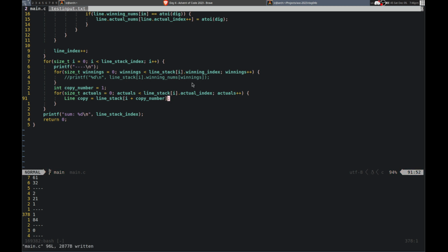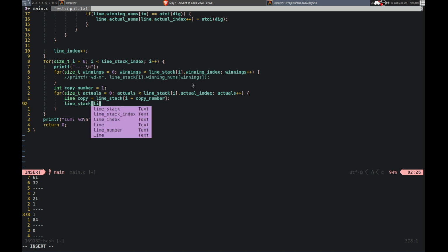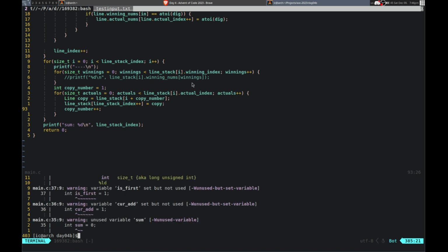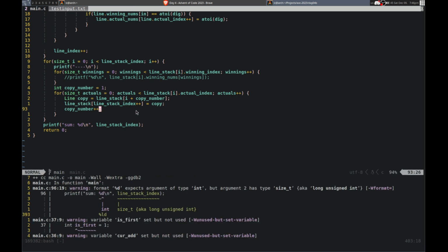We're basically making a copy of it, and then we want to push that onto the stack. So then line stack index plus plus equals copy. Okay, something like that. And then I want to do copy number plus plus for each one. Okay. Yeah, I think that'll work. Something like that. And I messed some stuff up.